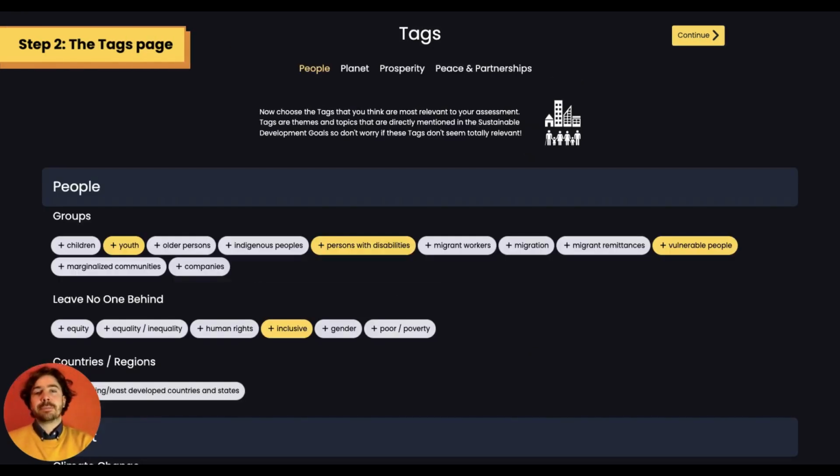Step 2 is the tags page. Here you're selecting tags that are relevant to your project plan or policy. Tags are preset themes or topics we've created for the Accelerating Action tool related to sustainable development. And you can see here that the tags in yellow are ones I've already selected. We usually suggest between 5 to 20 tags to select here. You can select as little or as many as you want.